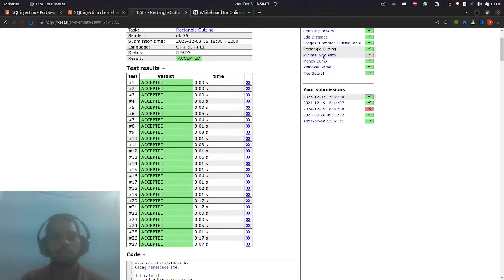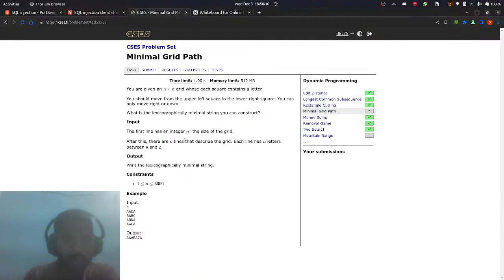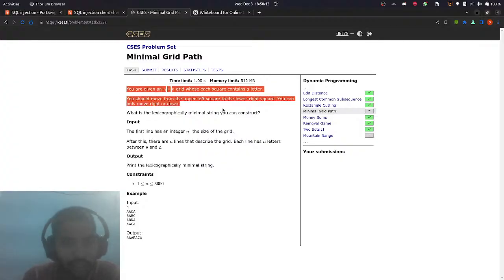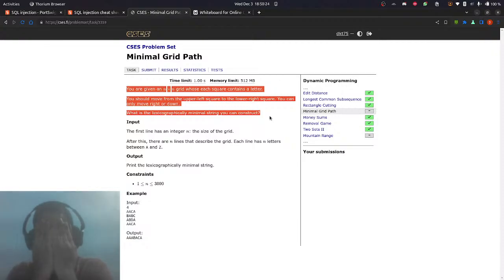Okay. So you are given an n cross n grid whose each square contains a letter. You should move from the upper left square to the lower right square. You can only move right or down. What is the lexicographically minimal string you can construct? I hate string questions, bro.